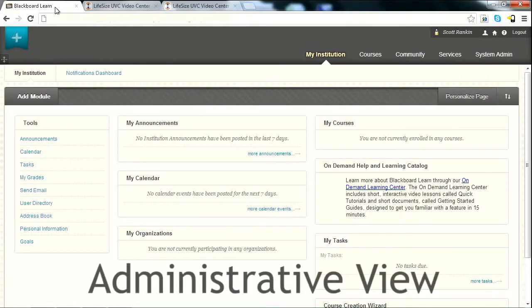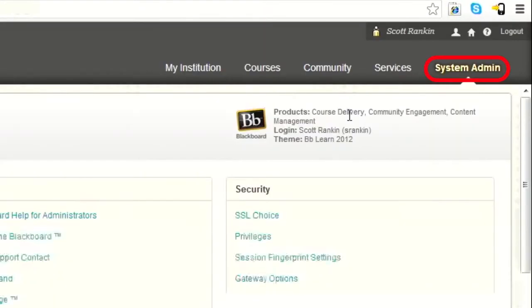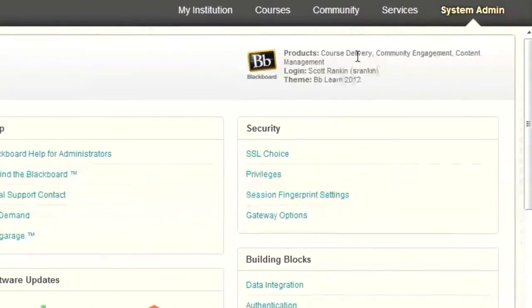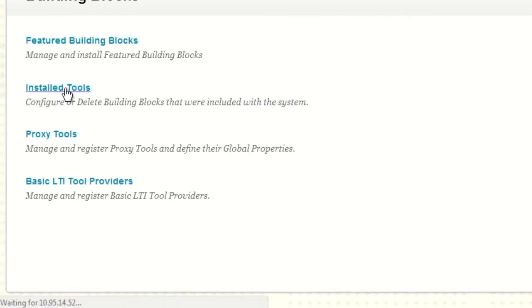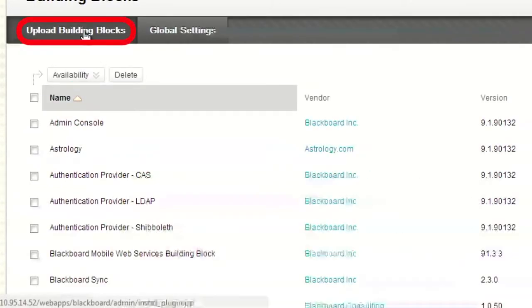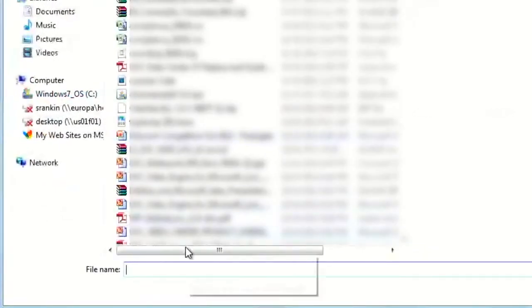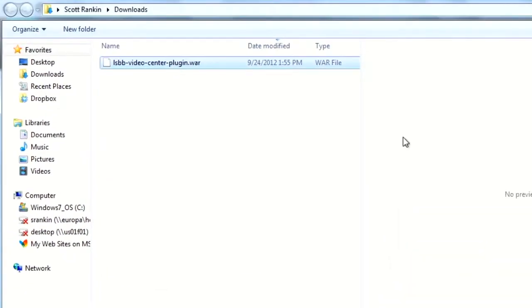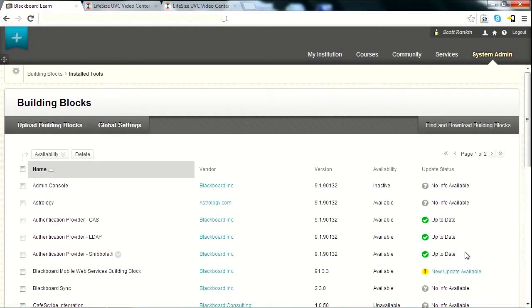Okay, so we've logged into Blackboard Learn as an admin. As a first step, of course, we need to integrate UVC Video Center with Blackboard Learn. So to do that, we're going to go over to System Admin, and we're going to install the building block for LifeSize UVC Video Center. We go to Building Blocks, go to Install Tools, and upload the building block for Video Center. I have that building block on my local hard drive, so I'm going to click on Browse. This is going to be a .war file. So there it is. Click Open, and we click Submit.